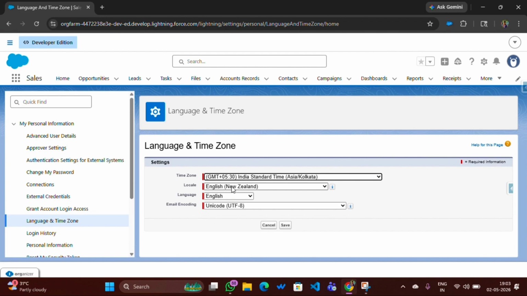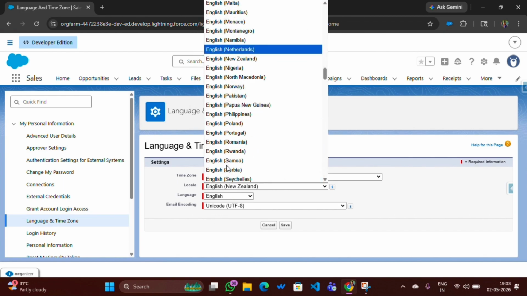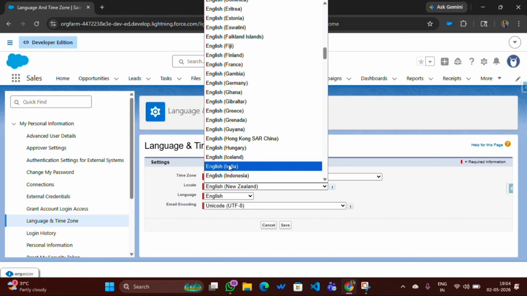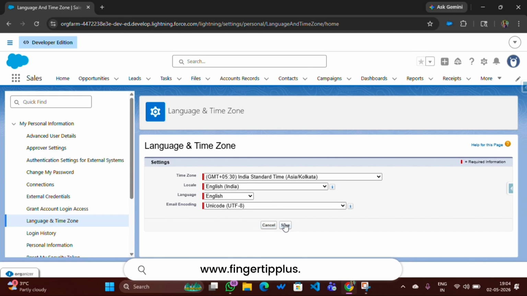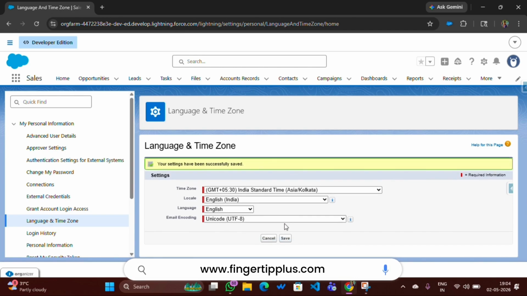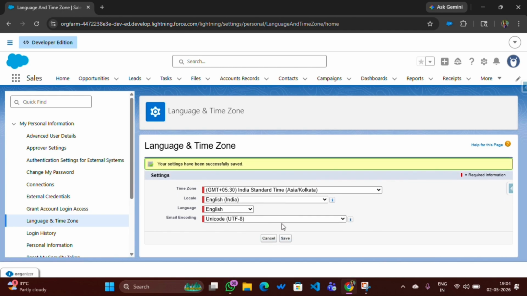Then we need to select the locale, meaning the place. I will select India, currently English India. You can also select the language, currently it is English, so I will go with that only. We are also able to select the email encoding, but currently I don't change anything. So just click on save. Once you save, the time zone and the language are changed.